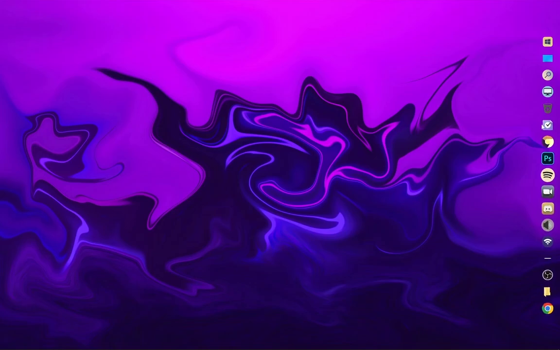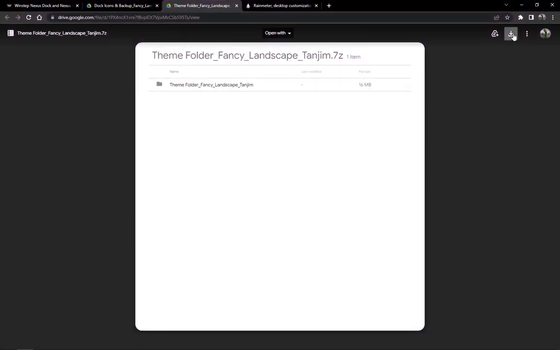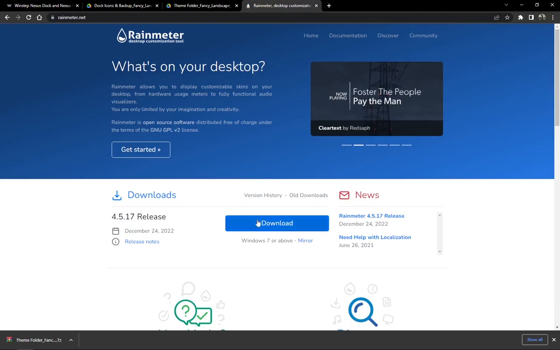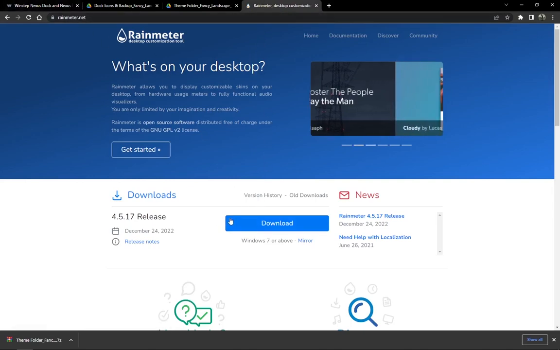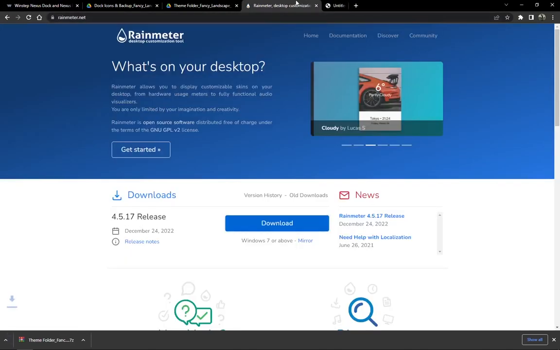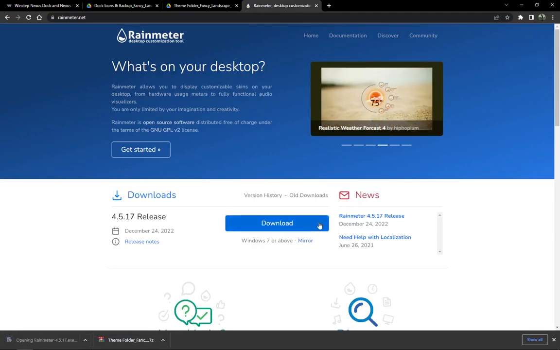Now, I have changed the icon so it's time to change the wallpaper, so head towards the third link and download this file from here. We will also download the Rainmeter, so head towards the fourth link and download it from here. After downloading, install the application as shown.